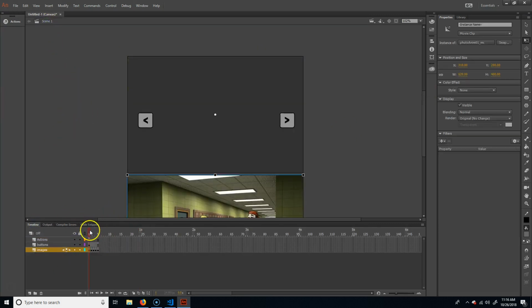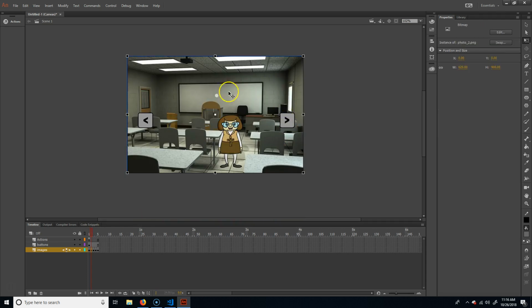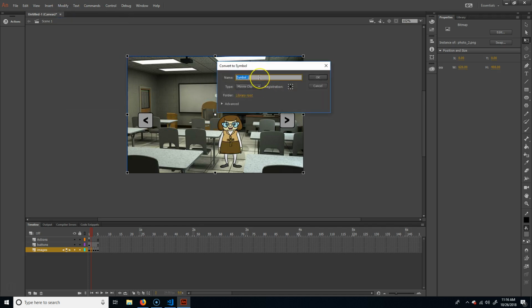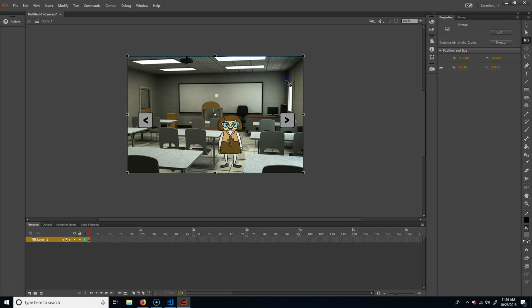I'm just going to do another one real quick just so you see, because I think this looks a little bit better. I'm going to take this. First thing I do is convert it to a symbol. So I do modify, convert to symbol, movie clip. And we'll call this one photo anim 02_MC. I'm going to double click to open that up.